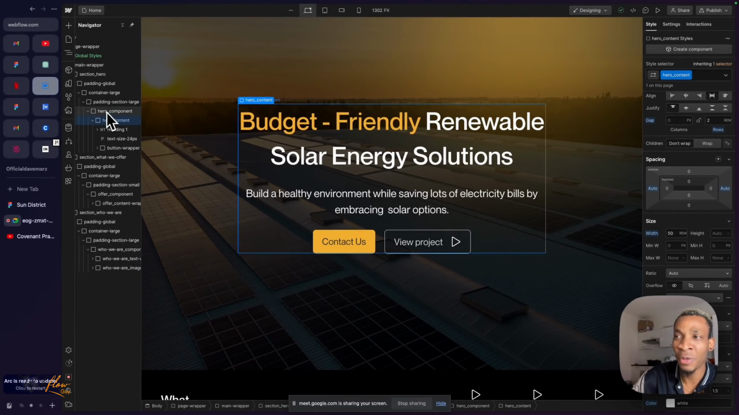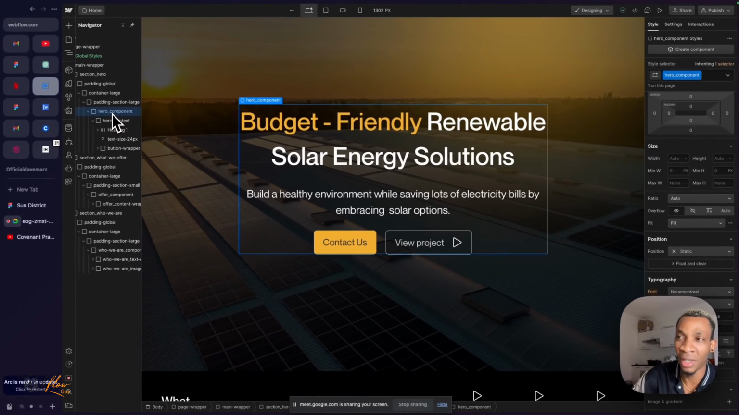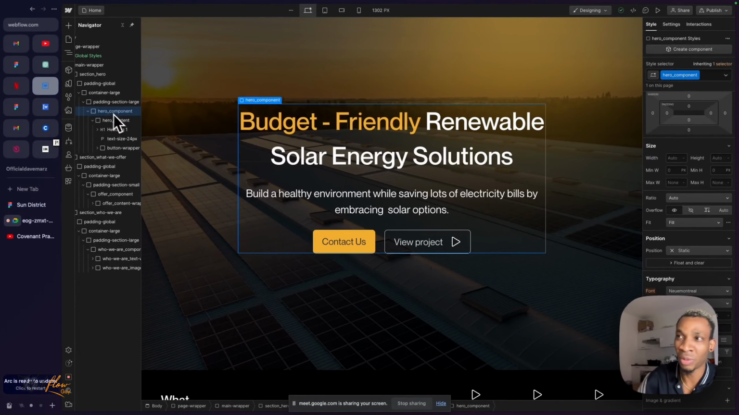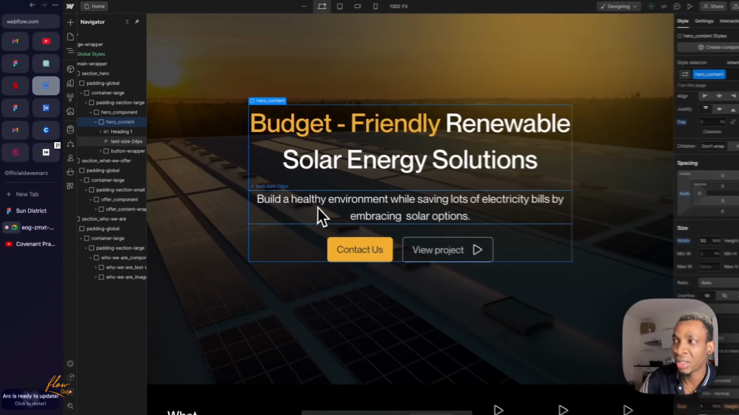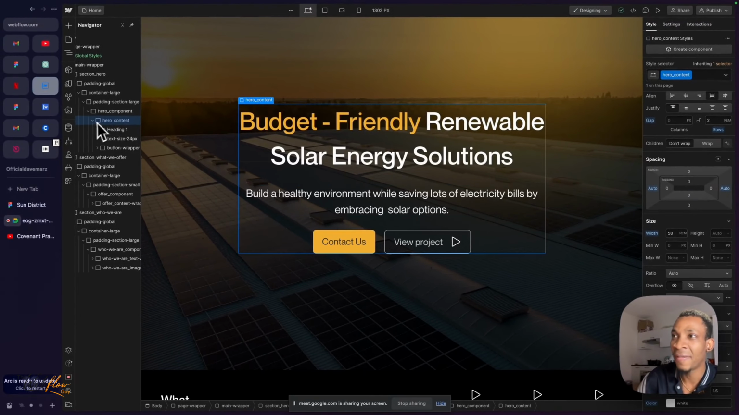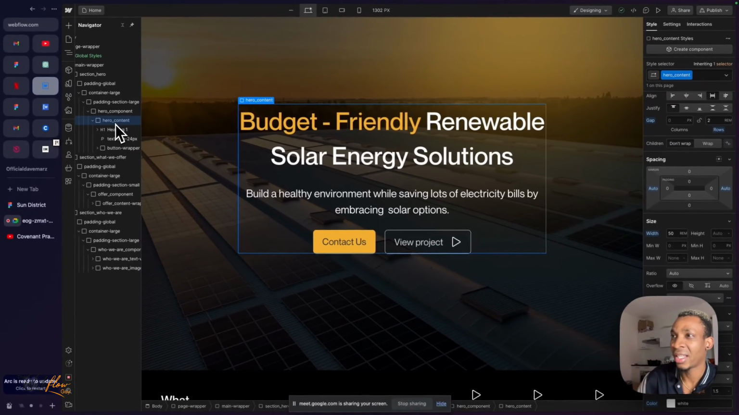I have no problem touching the hero component. So everything I'm going to style to make sure the children are in order is going to happen under the hero content. That is why it's like this. So the layout is dependent on the design you have in your Figma.